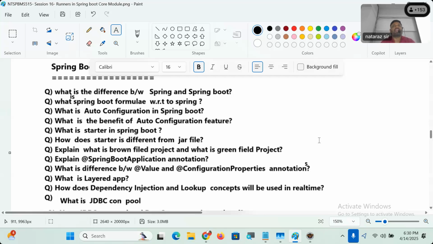@Value is for what purpose? Simple value injection, right? @ConfigurationProperties is for what purpose? Bulk injection. @Value is for what injection? Simple values injection, right, guys? Okay, guys.